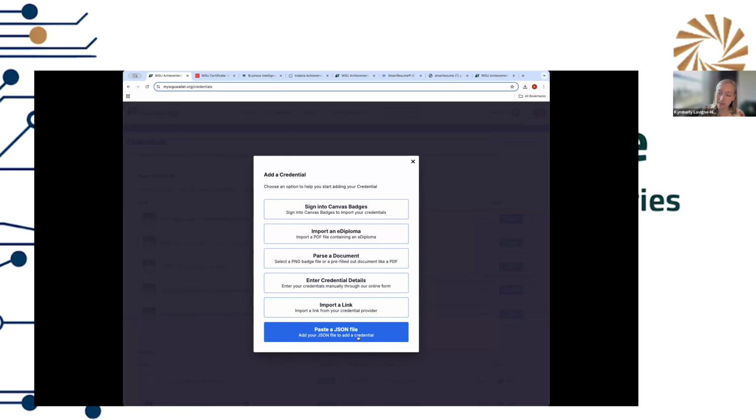And then the last is pasting a JSON file. We don't expect our students, all of our students at least, to know what it means to paste a JSON file. So we'll be communicating what that means and how students can capture the JSON code in their credential and then add it easily to their wallet here.